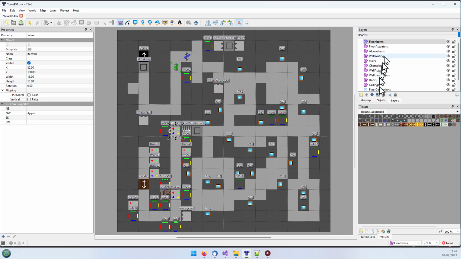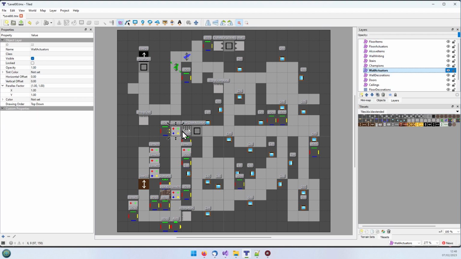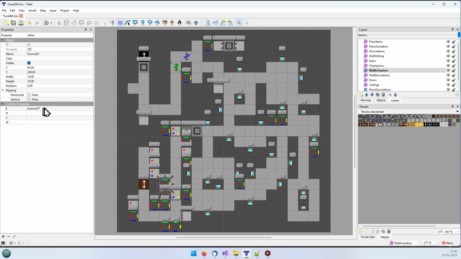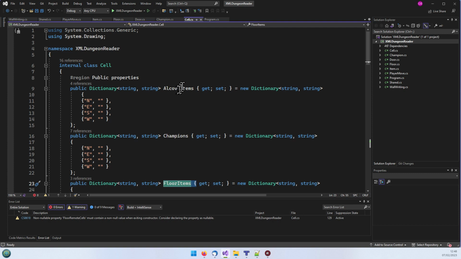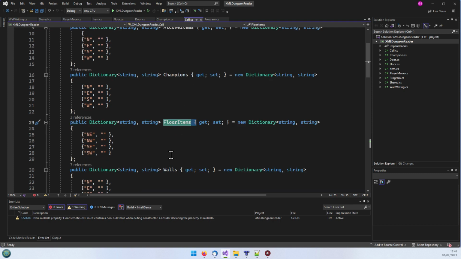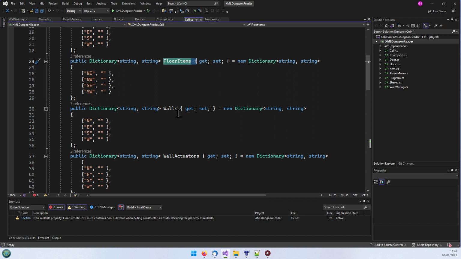So let's pick another one, let's say wall actuators. There we go, and we've got I think the sconce was one down here. Yep, there's one. So we've got a sconce on the east wall. So you can get the principle that we've got 4 sides to store things on, with the exception of the floor items, which is northeast, northwest, southeast, southwest. The rest of them are north, east, south and west. So we've got a dictionary for each of the items in alcoves, the champions, the walls themselves, so that you know which type of wall is on each side of the cell.